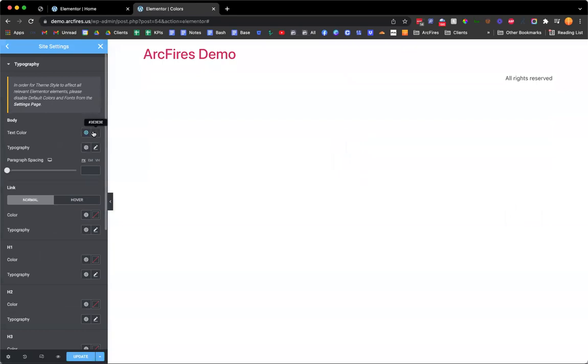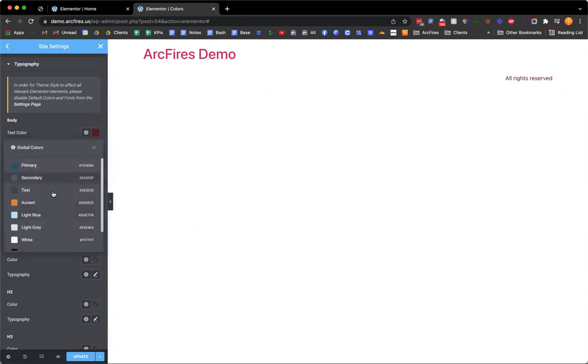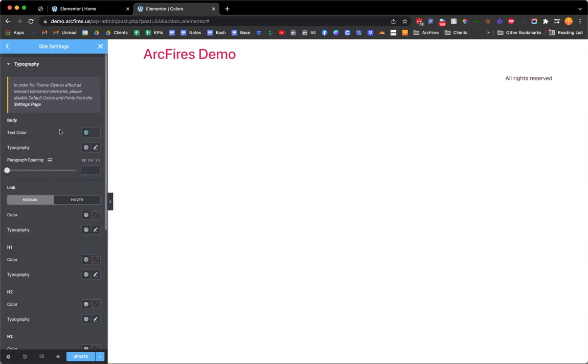Okay, notice how that went dark. It's because it's referencing a global color which has changed. And as long as that little world icon, the globe icon, is blue, that means it's referencing a global color. If I click over here and select my own color, the globe is no longer blue because we are selecting something specific for this element. We're going to go back and select text as the global color here.